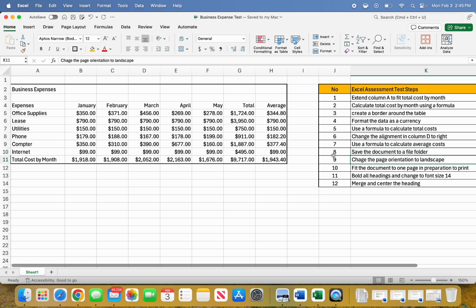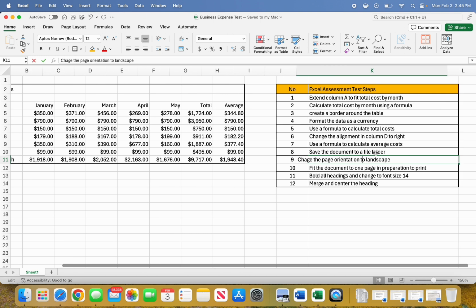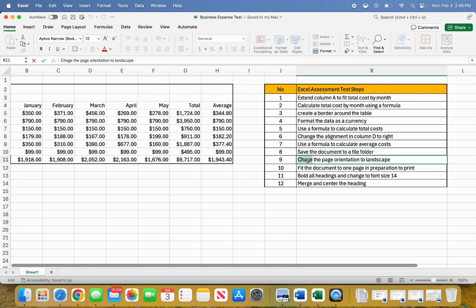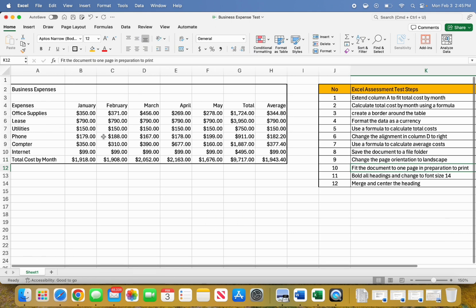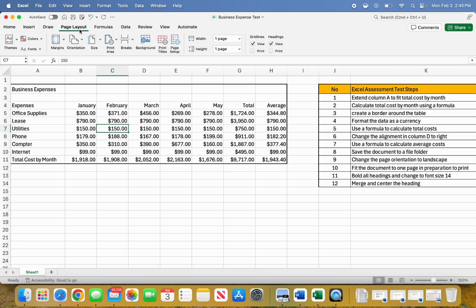Step 9 is change the page orientation to landscape. So in order to do that, we just go to page layout, orientation, landscape. And if we wanted a portrait, we would do the same thing, page layout, orientation, portrait, but it did say landscape.